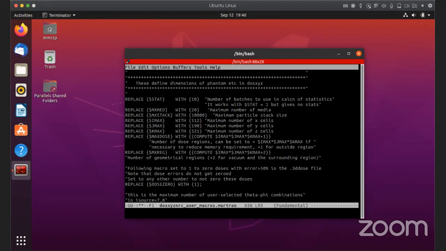Let me change the last one to 512. So this will represent the number of X boxes, from left to right, and this is from anterior to posterior, and the J is from superior to inferior. That's typically the number of slices.